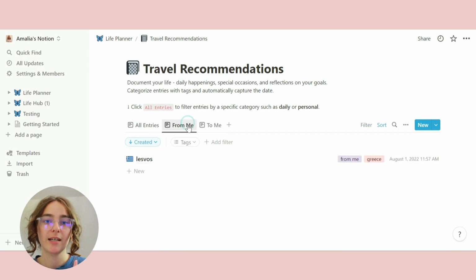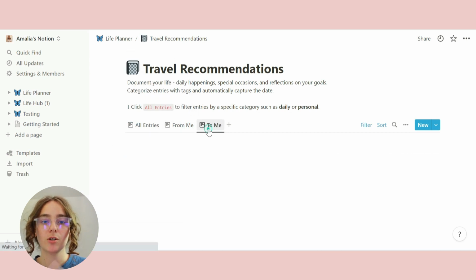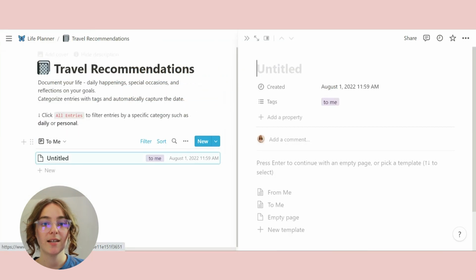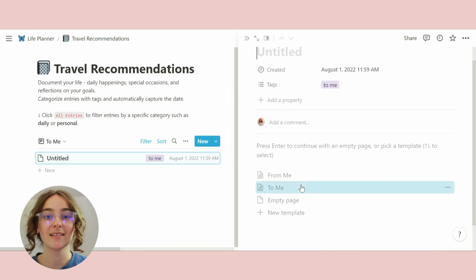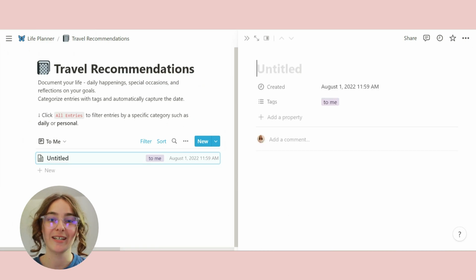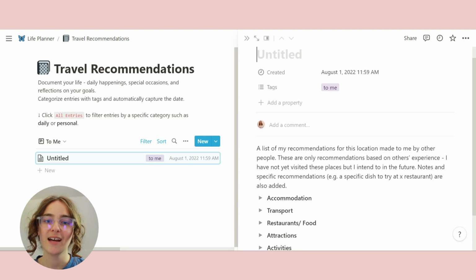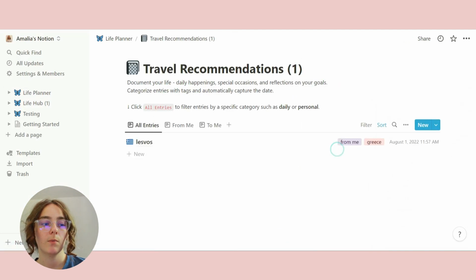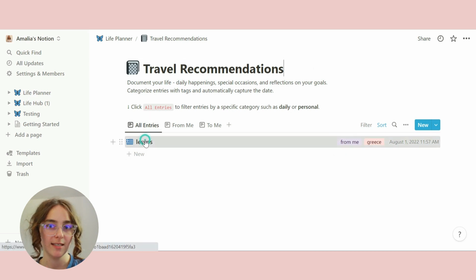I have two sections in here. I have one section called From Me and one section called To Me. I've also made myself a little template to go with this page so that it's standardized throughout all of the recommendations and they're all a similar format. When I go somewhere, I will add a new section for each city or general area that I'm visiting.